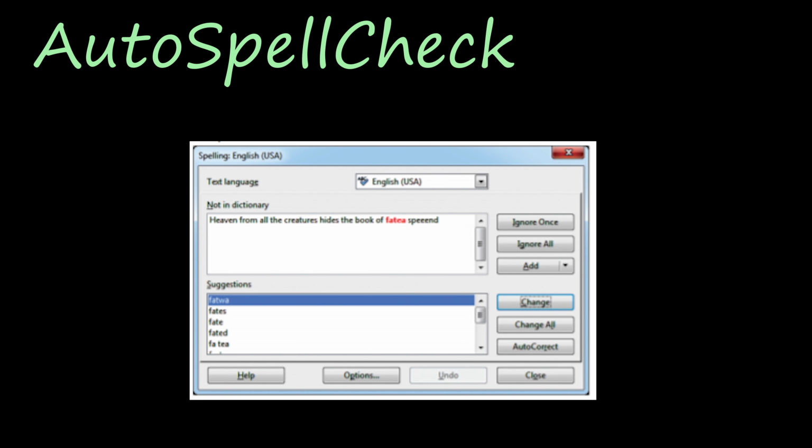If you are typing HTE, meaning you are typing the, automatically when you click on the space bar, it will just change into THE. The correct spelling will be automatically corrected. If you want this autocorrect to be enabled, you have to go to the tools option in the menu, and then you have to select autocorrect. Okay, then this dialog box will be displayed.